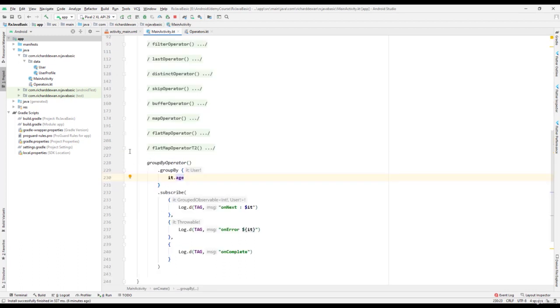So let's go back. On subscribe, we get a different grouped observable over here, and it has an integer value and the user. So this is a generic type, we get the int and the user. So we have a grouped observable. Now we need to flatten it to get the actual value, because this is an observable. So let me comment out this one.